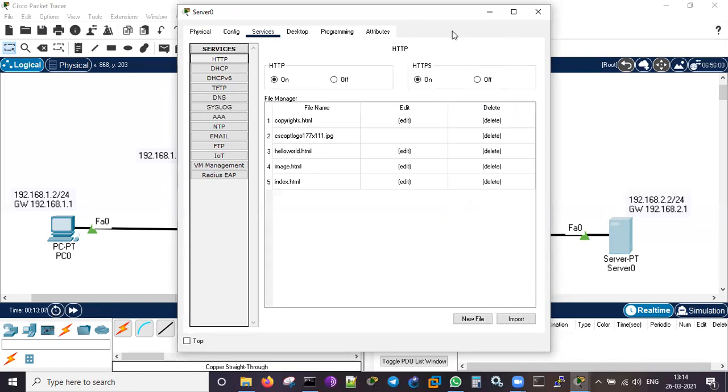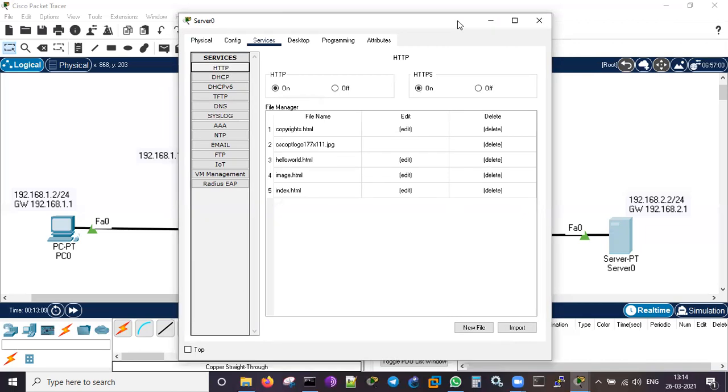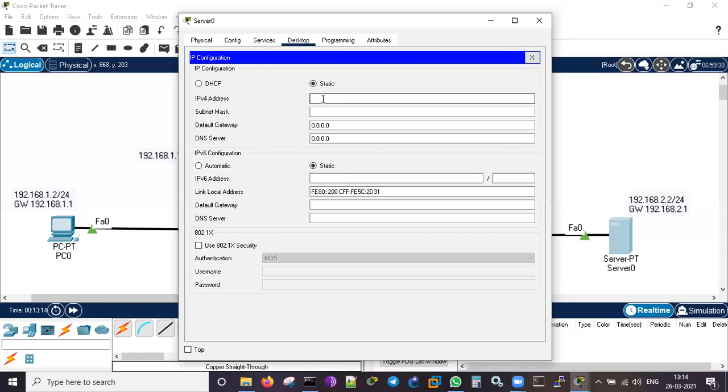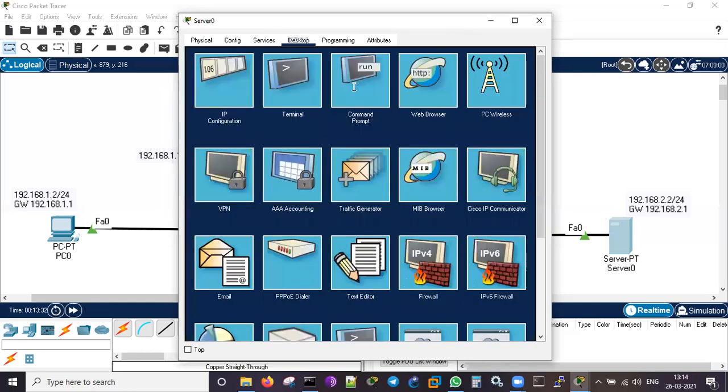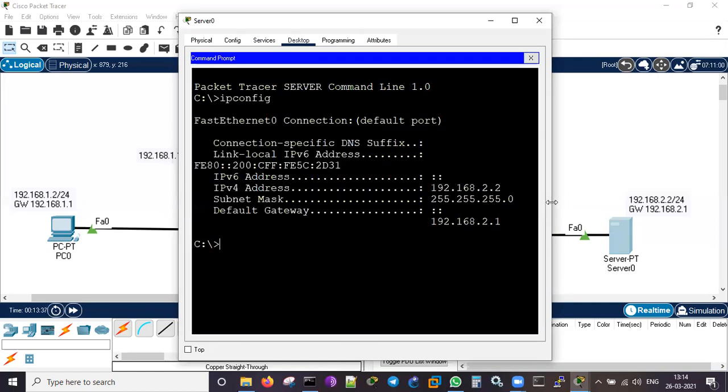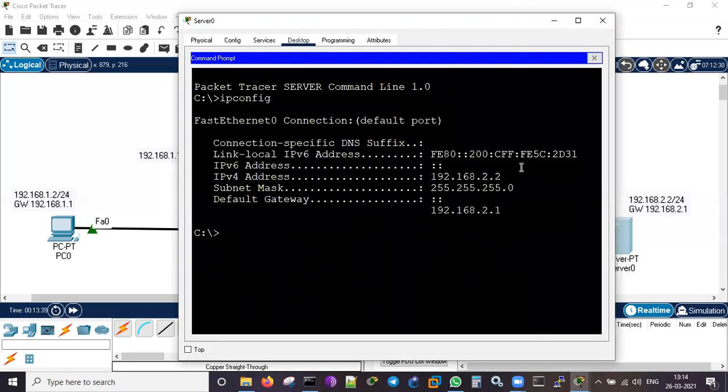Now let us go back and assign the IP addresses. Let me get into the desktop and go to the IP configuration. I will assign the IP I gave in the diagram: 192.168.2.2. The mask is already taken. The gateway is 192.168.2.1. Let me verify it with the command prompt, ipconfig. This is my IP 2.2 and the gateway is 2.1.